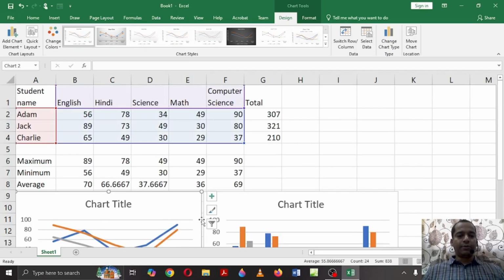Okay, I hope you have understood how to write down the formula and what all formulas will be there, and then how to insert a chart. This is all in this chapter of Excel.